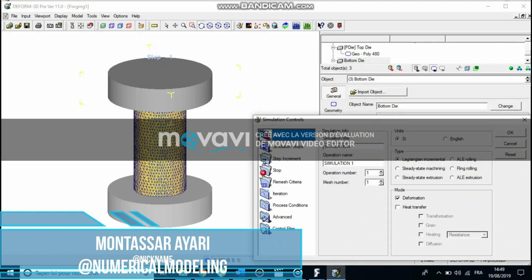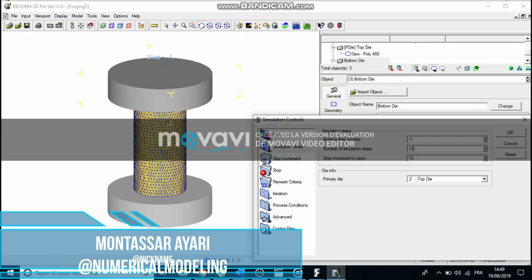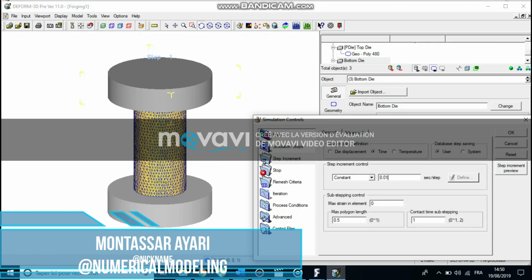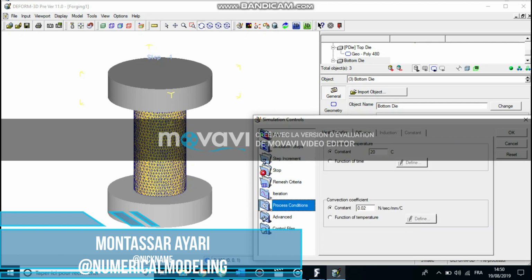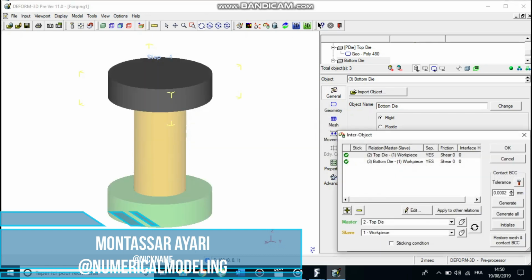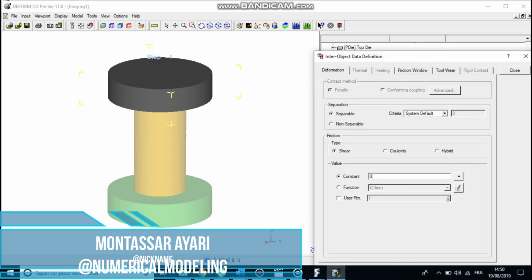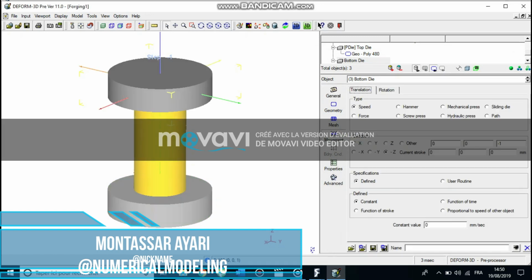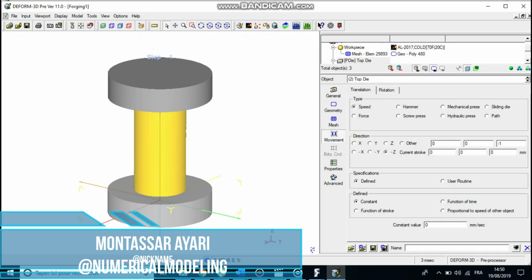Now simulation controls, simulation step. We can choose, for example, 130 step increments, our step increment control. Process conditions: environment temperature, it's 20 degrees Celsius, it's okay. Inter-object, for our case it will be only friction, constant 0.3.